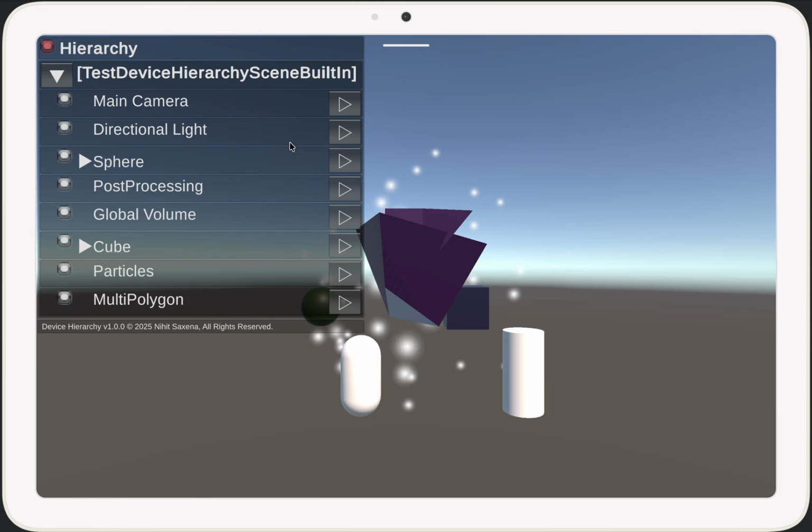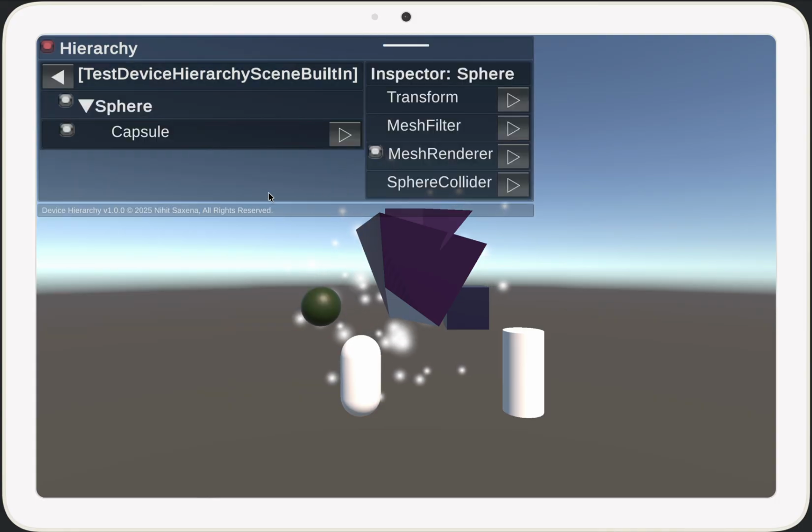We can go inside these game objects that have their children. So the sphere has the capsule inside it. We can disable the capsule. We can look at the inspector panel of a sphere because this is the root game object.